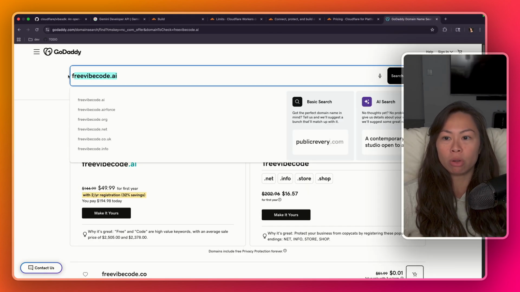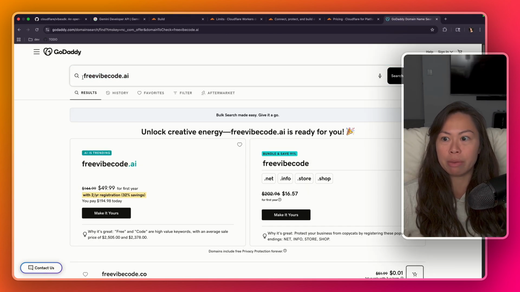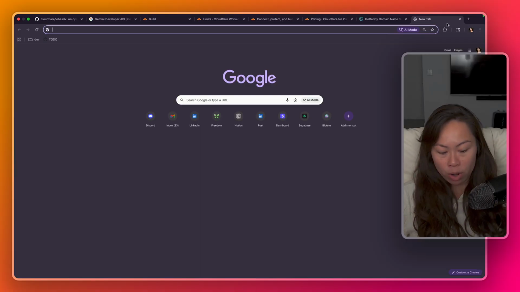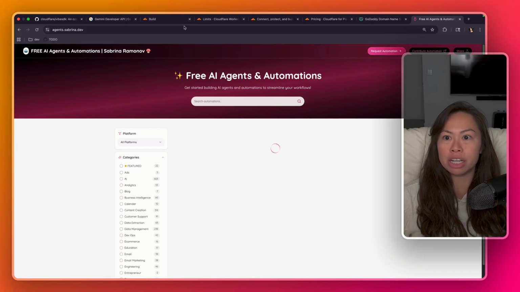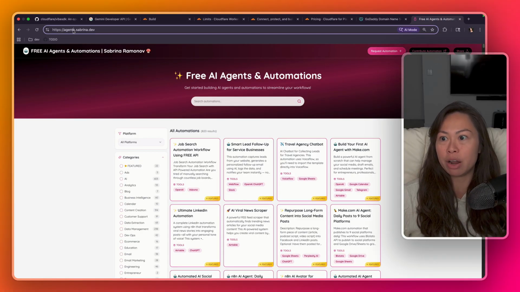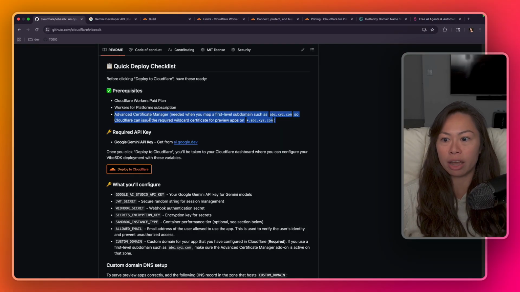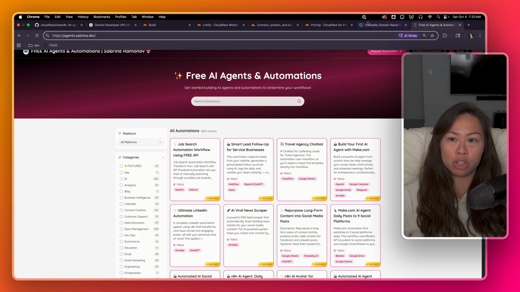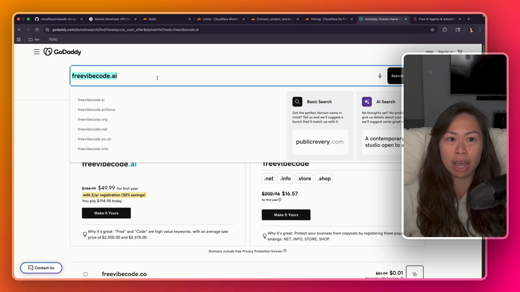I'm just going to show you how to deploy the app on a top level domain. So what I mean by that is something like freevibecode.ai. That's a top level domain. Whereas something like agents.sabrina.dev, this is a subdomain. If you're doing this, you will need to set up the advanced certificate manager. But again, in this tutorial, we're just going to do a top level domain. So we're going to deploy it to freevibecode.ai.